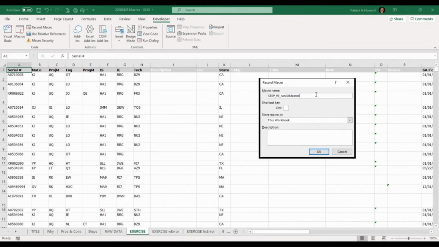Anyway, I use step 99 because it's going to sort as the last step in my whole task here. So my description, step 99. And in the description you have no restrictions on characters. Run all macros for finished report. Okay, then I'm going to go ahead and click OK, and we're going to record the macro.